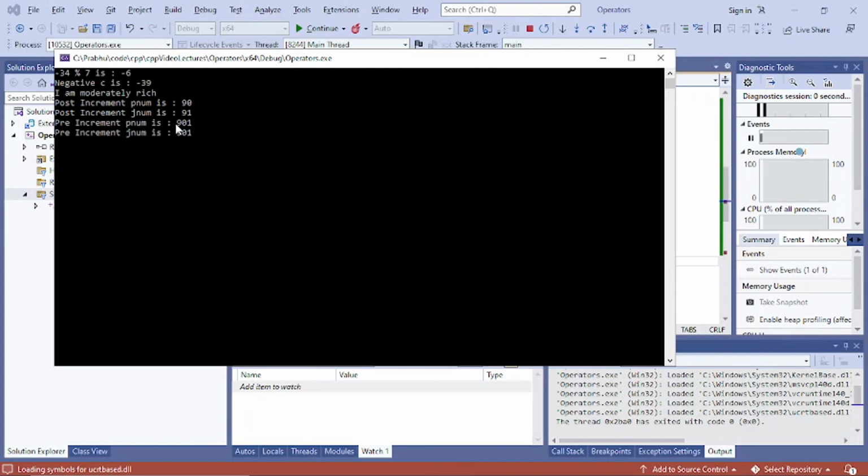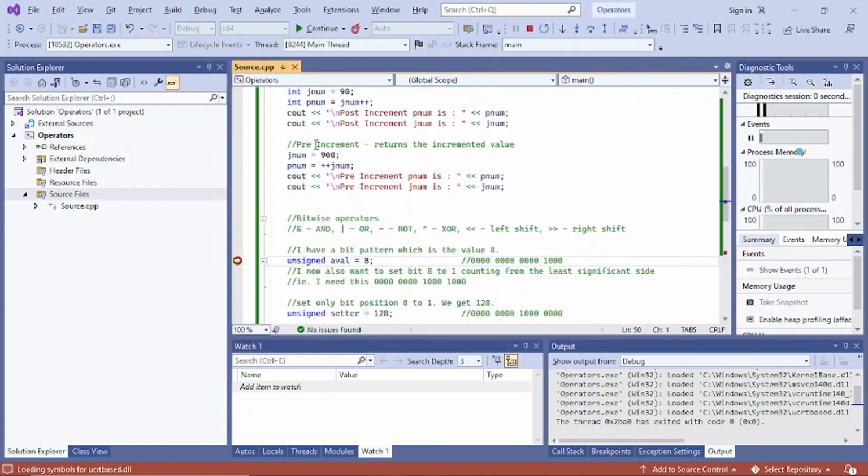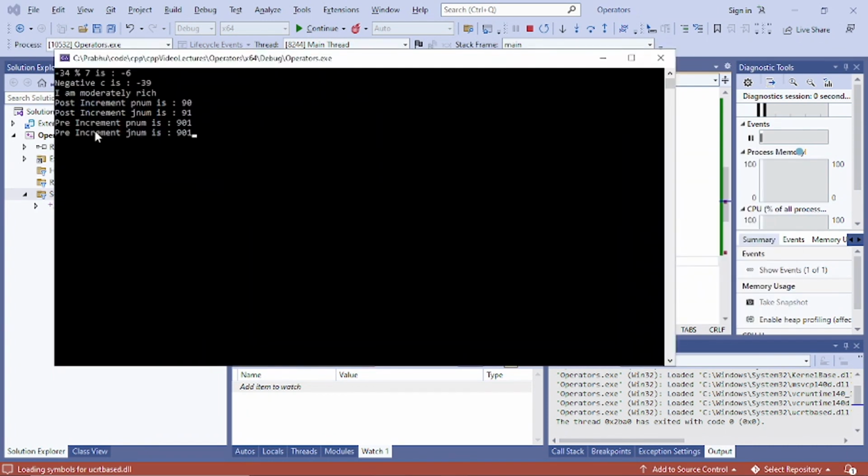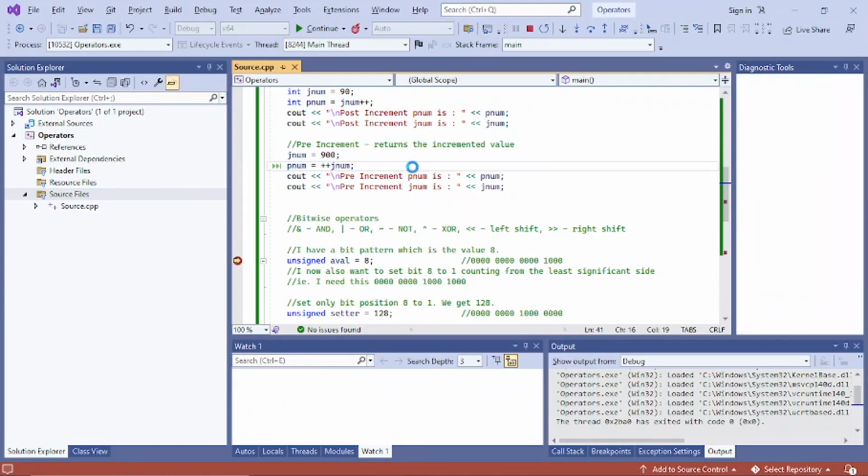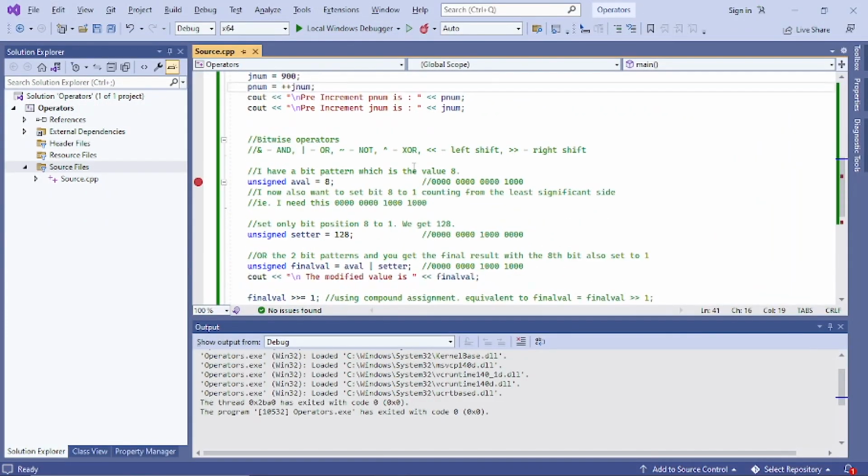As you can see, the pre-increment pnum is 901, because pnum carries the incremented value. Similarly, jnum has also been incremented, so that's also 901. Those are the values that we expected. All right, let's keep moving on.